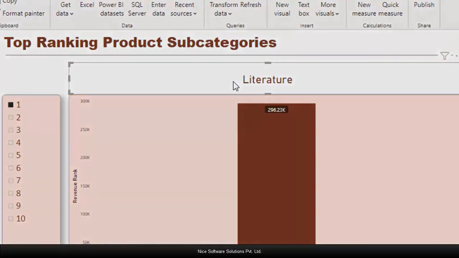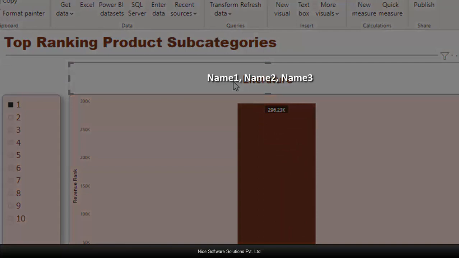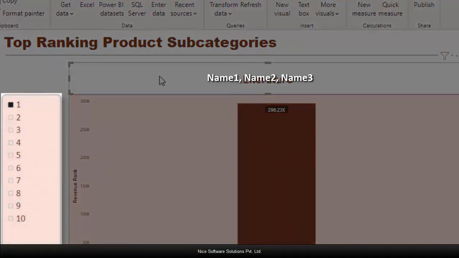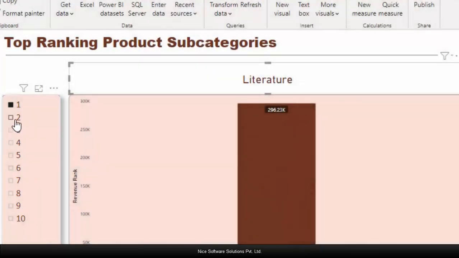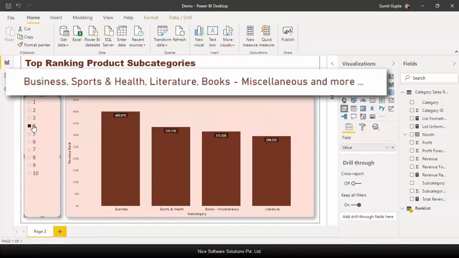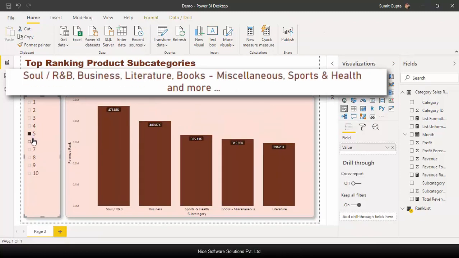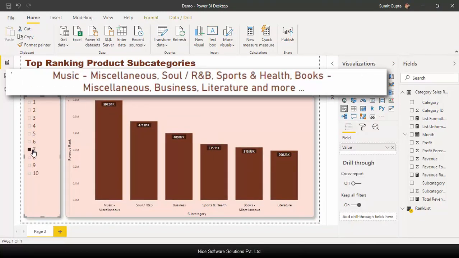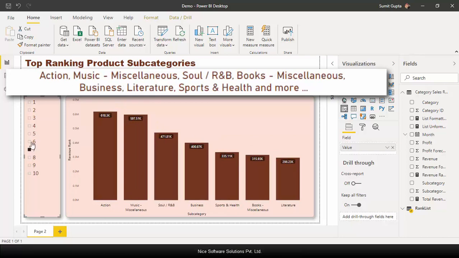Now here's what I want to do. I want to show only up to 3 subcategory names in the header. If more than 3 are selected from the slicer, the header should show only the first 3 names and then append a text saying "and more." This way it'll take less space on the header. But right now, as I make my selection, the "and more" text is appearing fine, but the subcategory names keep getting appended and it doesn't stop at 3.